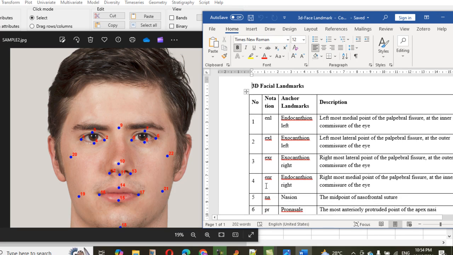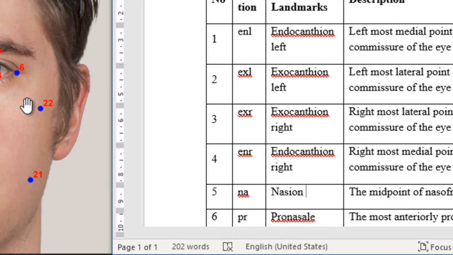So you can see the nasion here is number 5, which is this 5 here. We have pronasale, and so on. This one is different, but this is the landmark actually. The face is not corresponding to this number because I changed them later during the processing. So pronasale is not 6 now. This one is a different one.